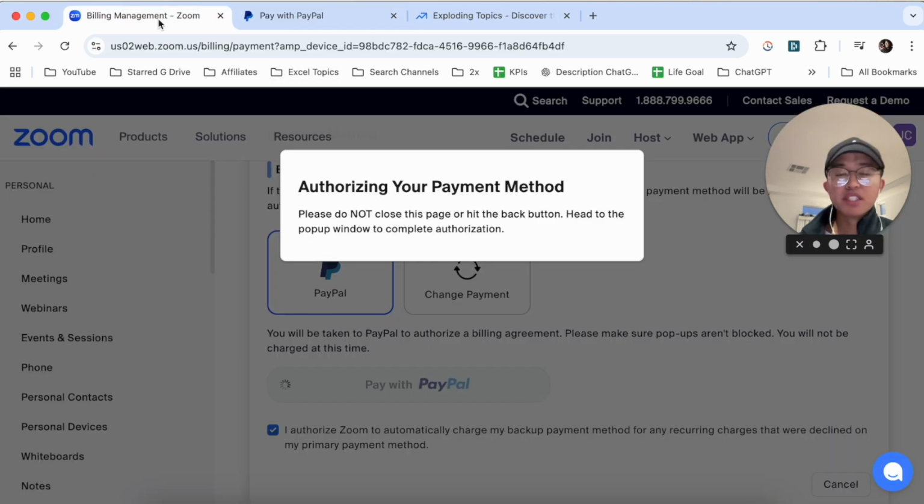So a PayPal window is going to appear in which you would just log into PayPal and authorize PayPal to be connected with Zoom. But that right there, guys, is the best and easiest way that I know of to actually go ahead and connect PayPal with Zoom.